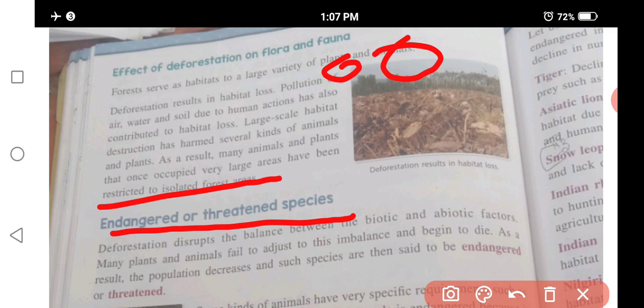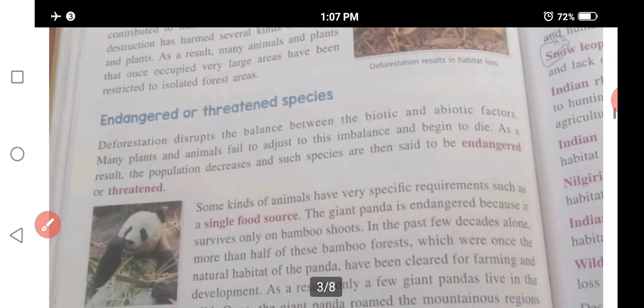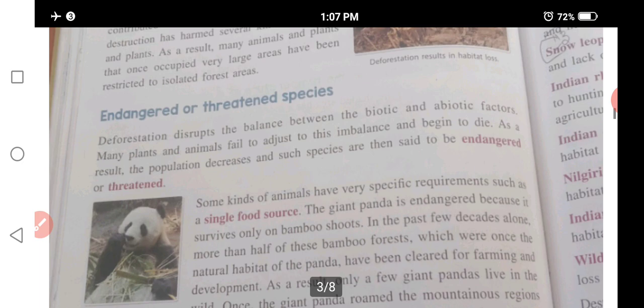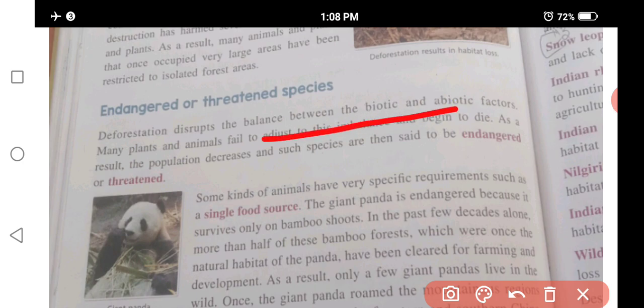As a result of deforestation, the balance is disturbed. Ecological imbalance affects biotic and abiotic factors. Many plants as well as animals fail to adapt to the new climatic changes. Some animals adapt, but some fail to adjust to the environment, and what happens? They die.